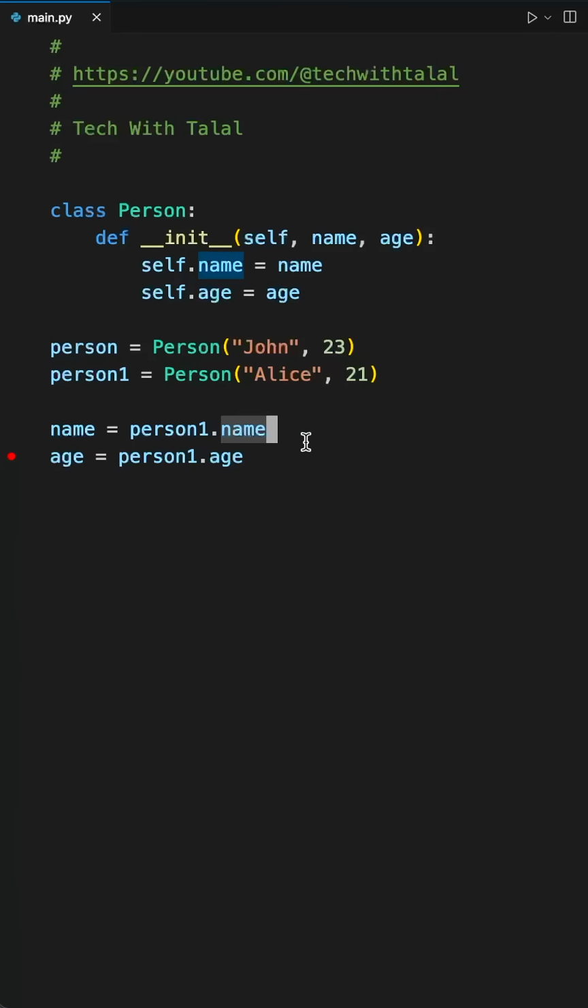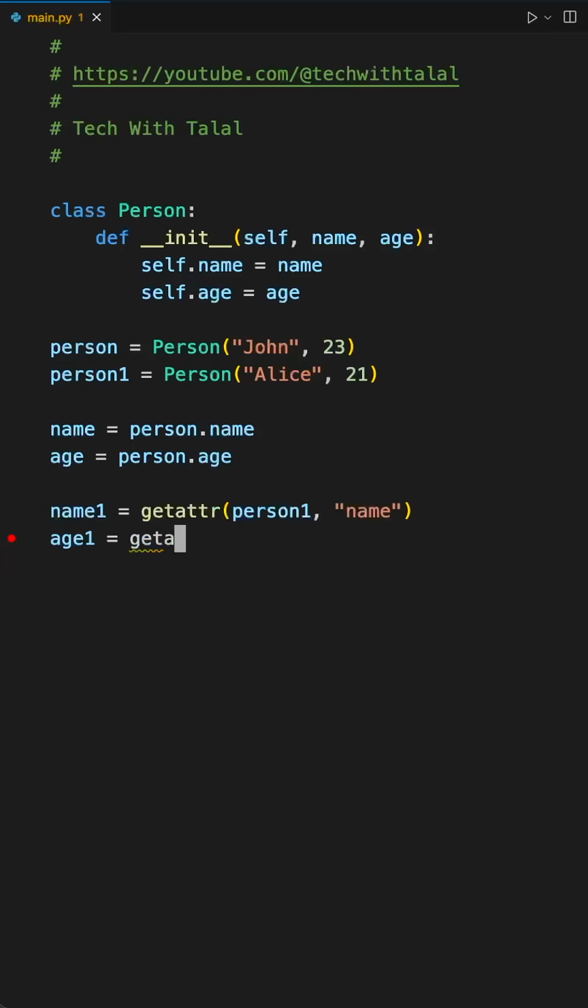But for this example, let's leave it at person, and let's use a different method, which is getting the information dynamically. By creating a new variable, let's call it name1, and then you can use the getAttribute function, which is called like this, and then we can simply just do person1, and then specify which attribute we want, which is the name in this case. And then age1, similarly, we just use the same function again, and then person1, and then we specify the age as a string.